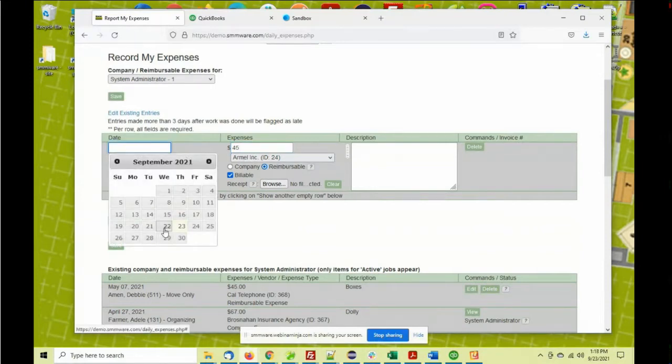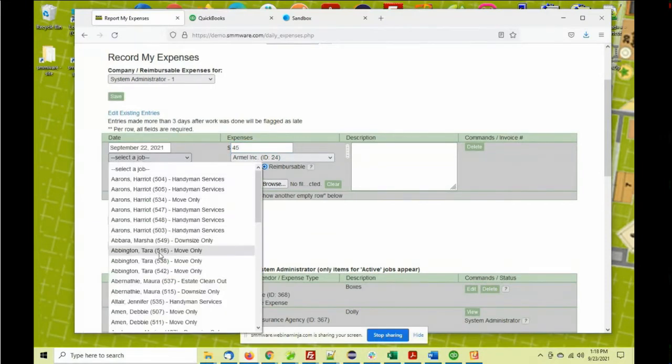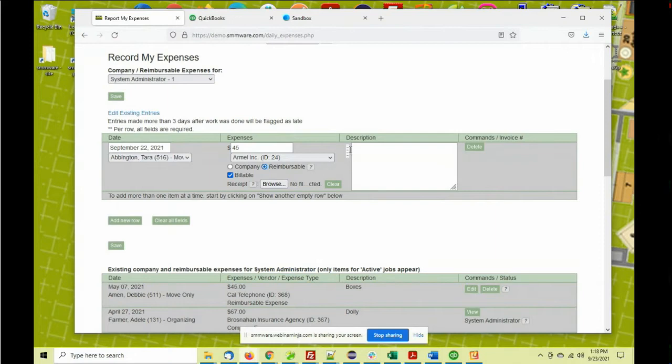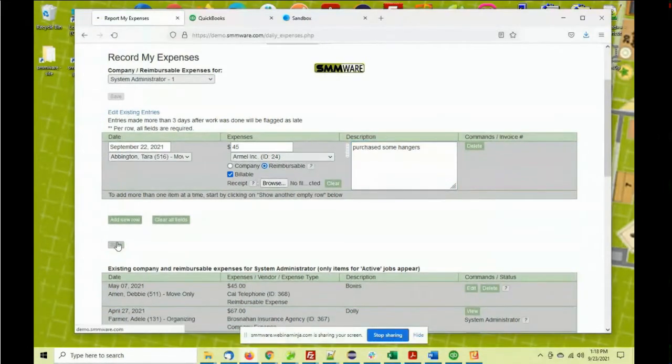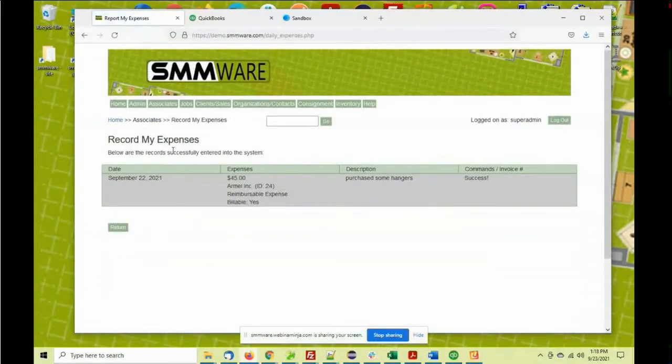And of course, we have to enter the amount. We'll also want a date, and we want to know which job it was part of. And we also want to enter a description. Also upload a receipt if you have one. And like for the hours, you can make multiple entries at one time.